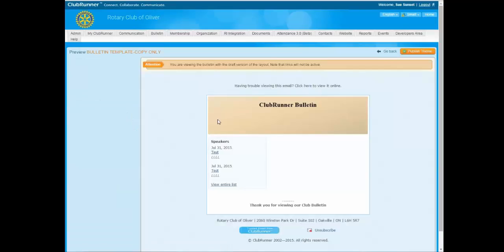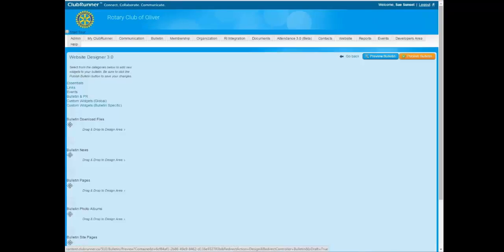The reason I like doing this is if there are any problems, I can make the change right away by previewing the bulletin. You'll see here that the G shows properly. It's not cut off anymore. Okay, so I'm going to click the Go Back button. Believe it or not, this template is ready to go.